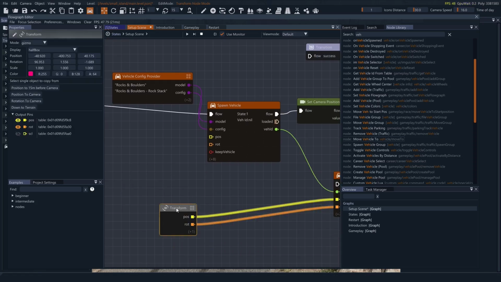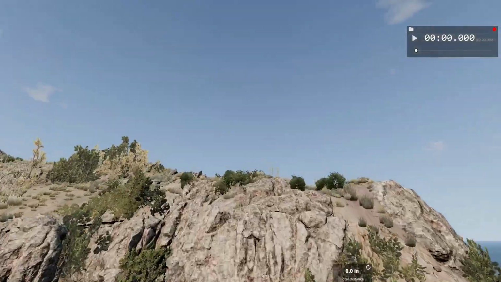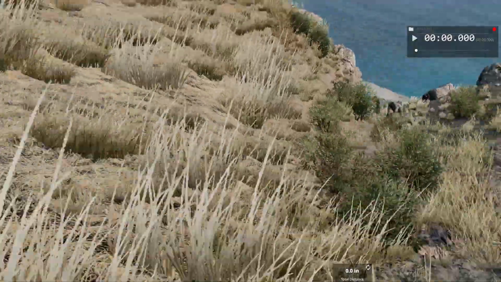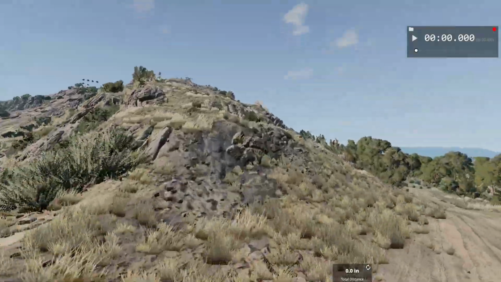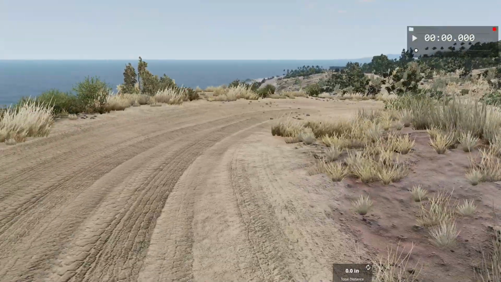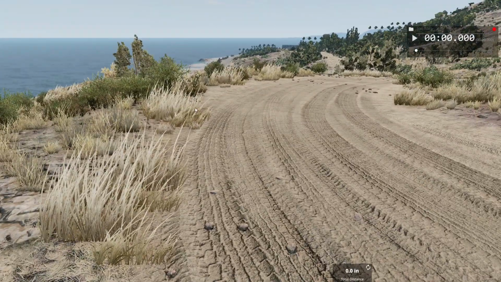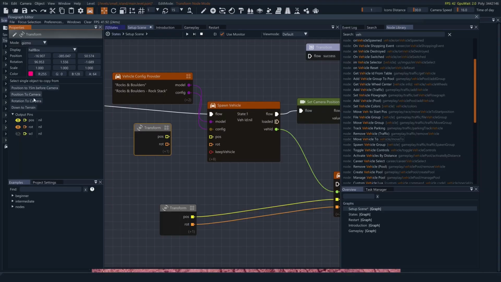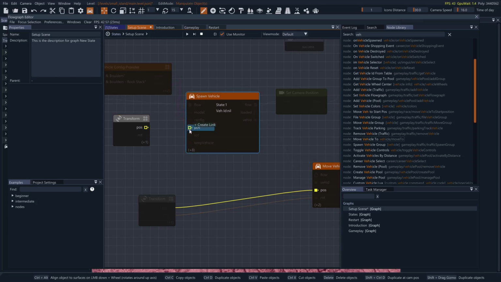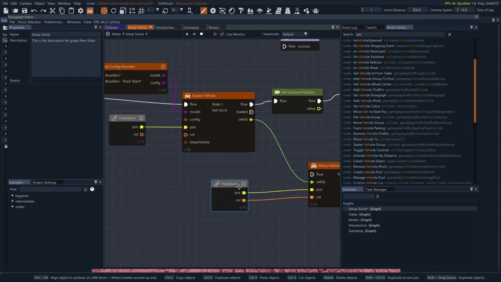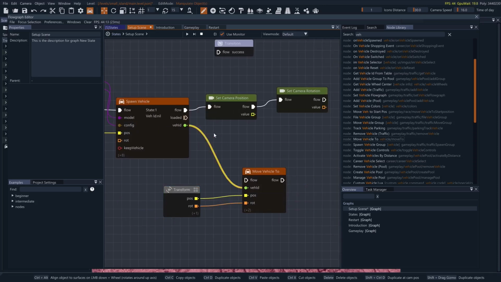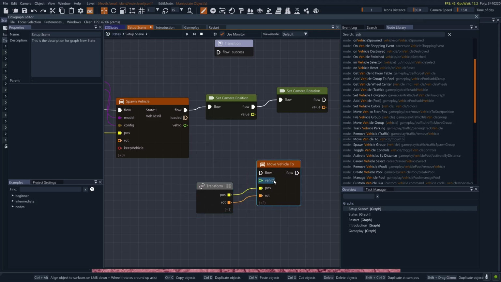So I'm just going to quickly say Control C, Control V. This is the first rock spawn, and I want them to be kind of here, kind of out of sight from the player. Doesn't really matter where, as long as the player can't see it. Let's spawn it here again. Position to camera, and then I'm going to move you to there. And we are going to do this move vehicle later when we're ready for that effect to happen.